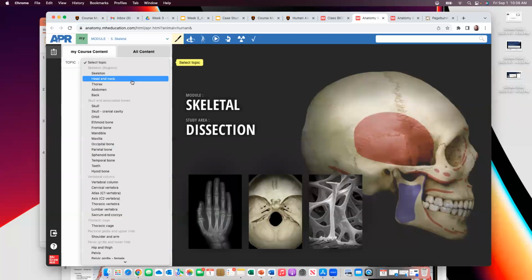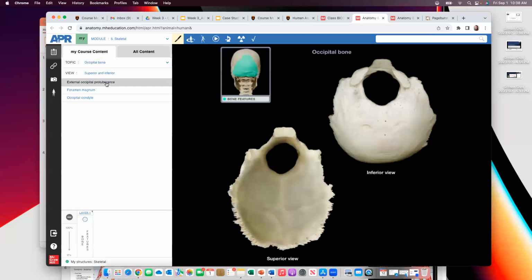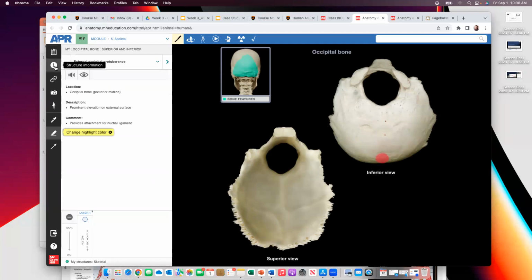The dissector, obviously, if you are in my course content and want to look at the dissector, what's all on the occipital bone that I'm responsible for, right? I need to know where the occipital protuberance is. Now, let's just say that you are still unfamiliar or want more information on that structure. You can come over here on the left and you can click the I. It'll pronounce it for you.